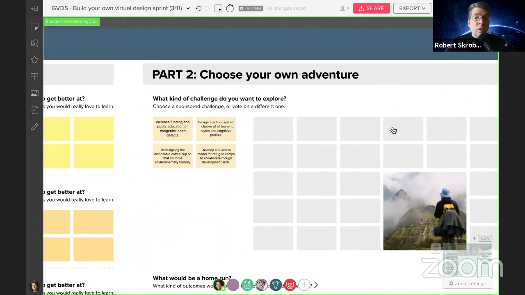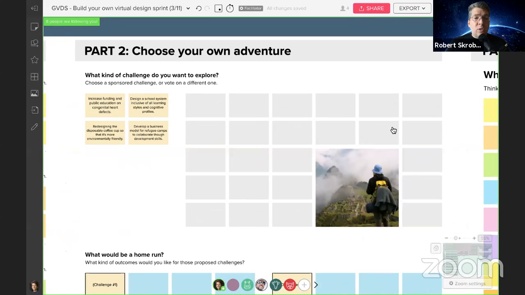Part 2 is where we're going to be looking at the available challenges that correspond to what we do in the GVDS versus what you want to self-elect.